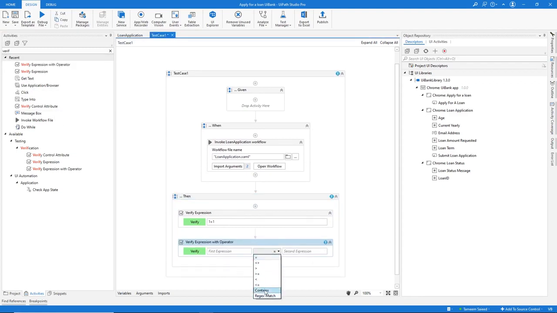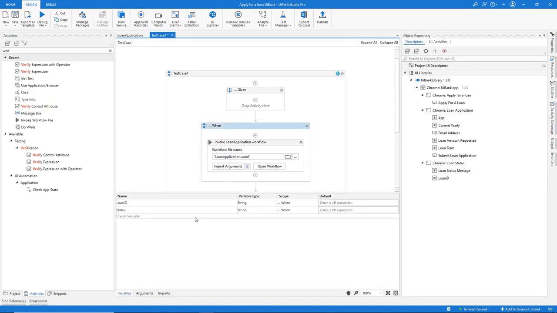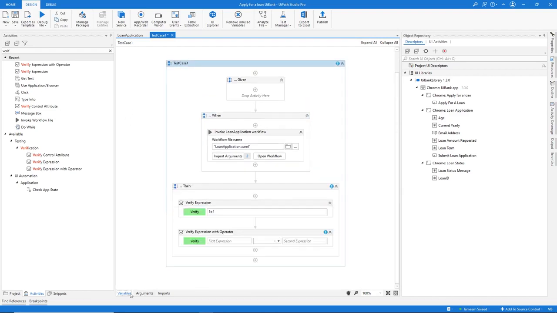We can input expressions or variables for each of the two. We'll use one of the variables we've created. To do that, we need to make their scope global from the Variables panel. Once we do that, we can add it here on the left. Select the Contains operator and input the string approved on the right. So, this activity will check whether the status of the loan application contains the word approved.